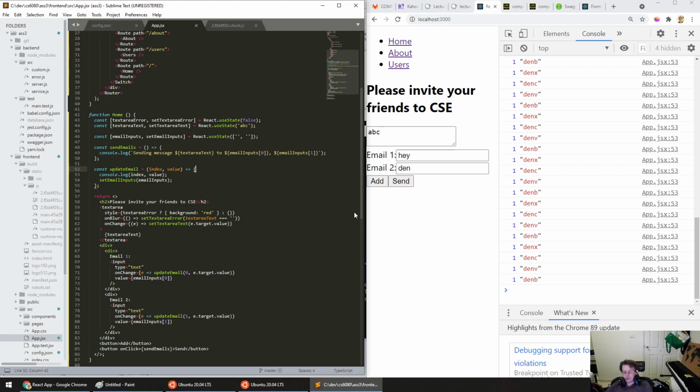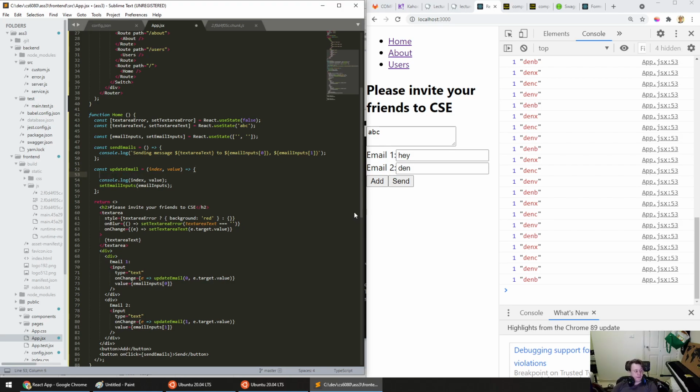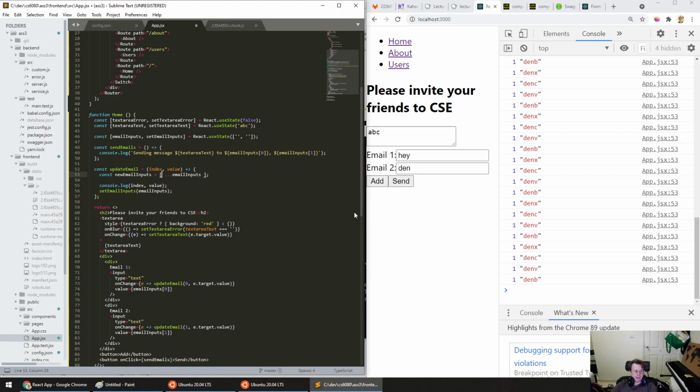Now, what are we going to do here? Well, one tricky thing about React is every time you update the state, you're going to need a new object. If you ever have a non-primitive, like if you're not using strings or integers or numbers, this is the standard pattern you follow. You say, okay, my new email inputs is going to be a copy of my old email inputs. And in ES6, you can do that with the spread operator. So the spread operator is basically how you copy it.